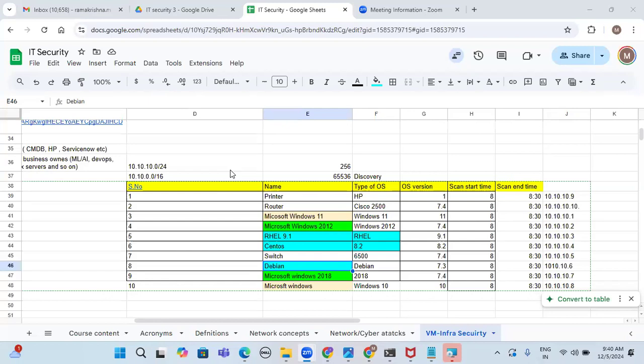2012 and 2018 are Windows. RHEL, CentOS, Debian are Unix based. Okay, perfect. So that is the correct answer. What Naidu said and what Vijay said is the correct answer.